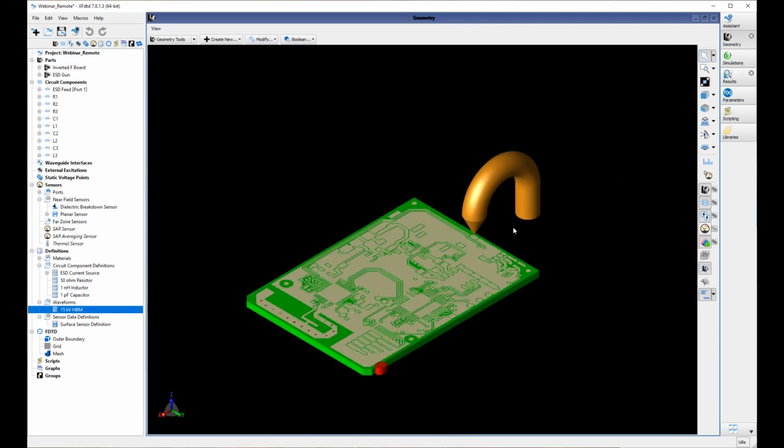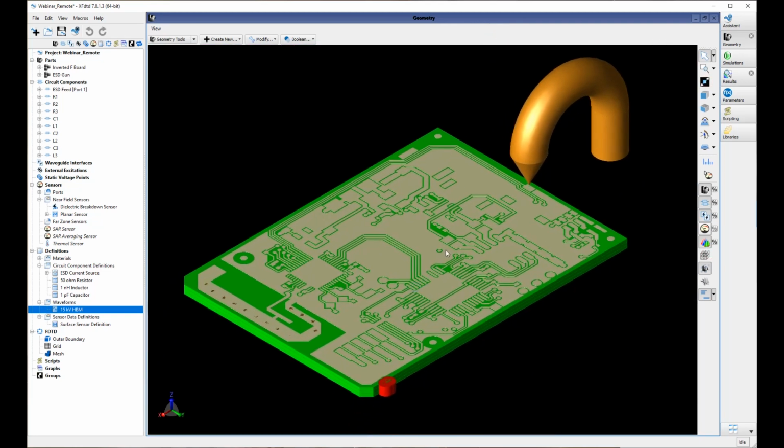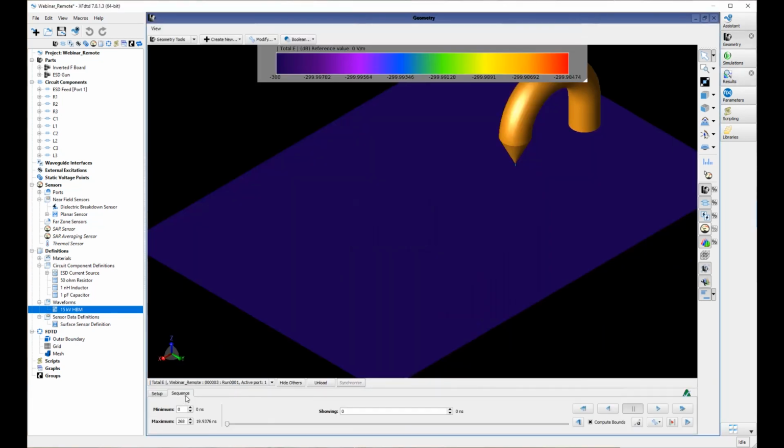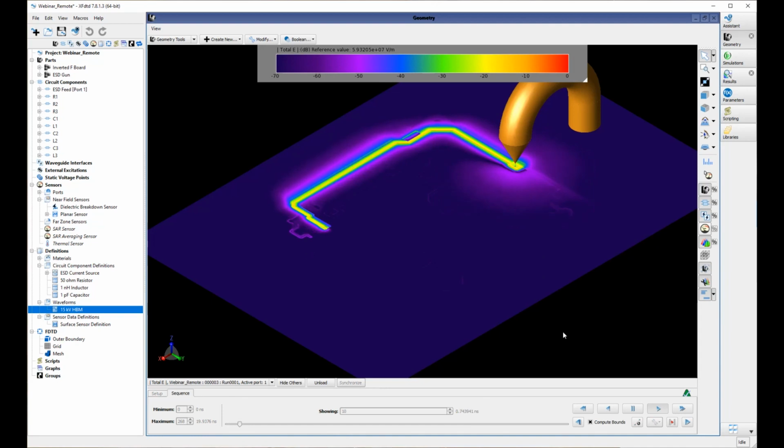Let's zoom back out to capture the whole geometry. We'll start by taking a look at the transient electric fields that we saved on the surface of the device with the planar sensor. Click over here to sequence, and then we'll go ahead and play that. It'll take just a moment for it to compute the bounds of the result bar. Here you can see the pulse propagating from the pad down the trace and then to this part of the PCB. Like I said previously, this makes for a very neat movie. It's neat to see how the fields propagate.